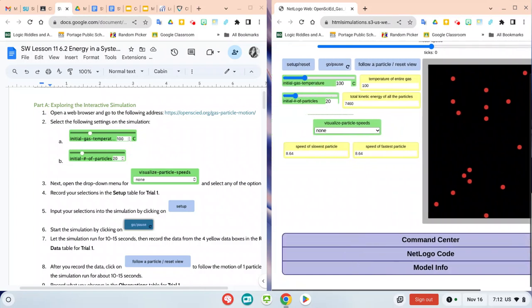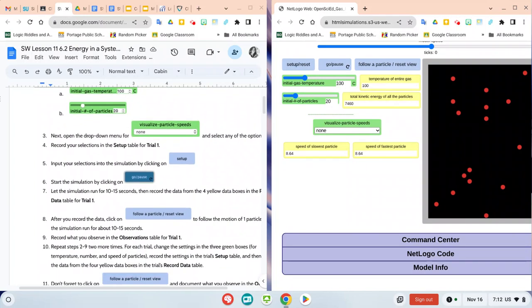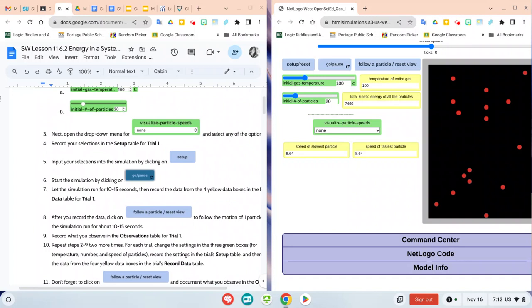Your data that you collect is in the yellow boxes. What you set up is in the green boxes, and the data is in the yellow. Then you're going to let the simulation run. You'll hit go, and then you're going to let the simulation run for 10 to 15 seconds, and then you're going to record the data that you see. The data that we see is that the temperature of our gas in this container is 100 degrees Celsius, and that's the temperature we put in.